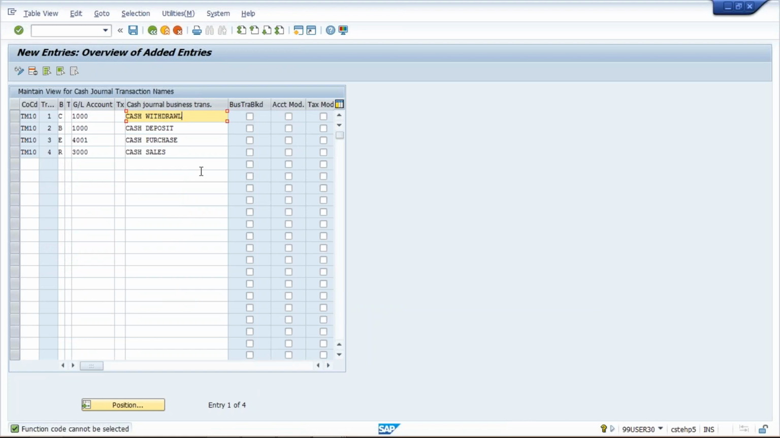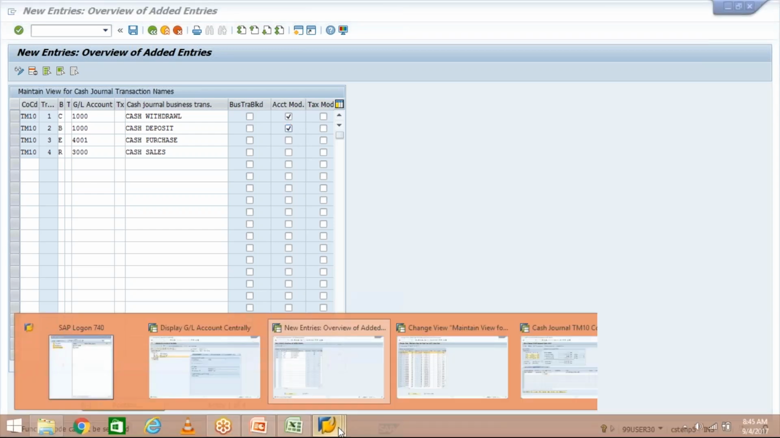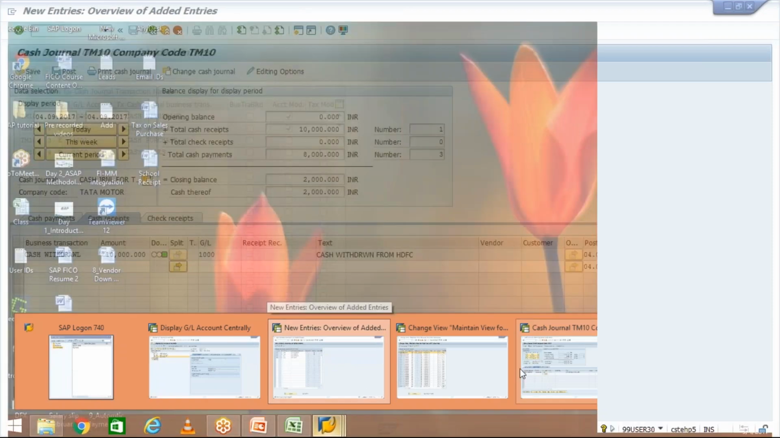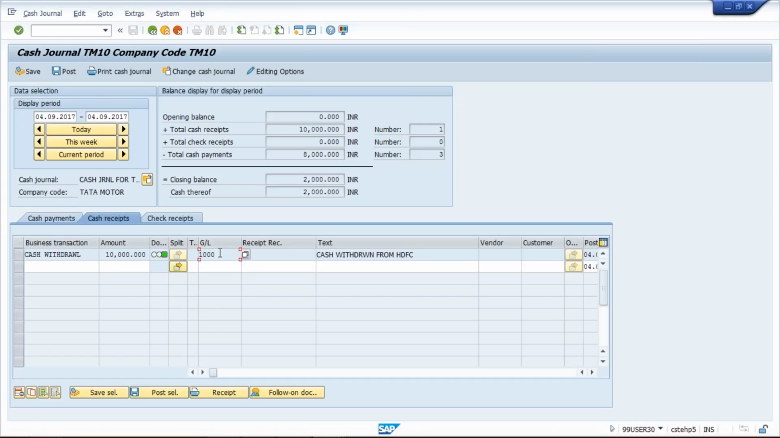Okay. And apply a check mark here: cash withdrawal and cash deposit. So generally, there may be chances that whenever we deposit the amount, we need to edit the GL account, because sometimes the deposit can happen in the HDFC Bank account, sometimes in ICICI. Sometimes the withdrawal can happen from the HDFC Bank account, sometimes from ICICI Bank.